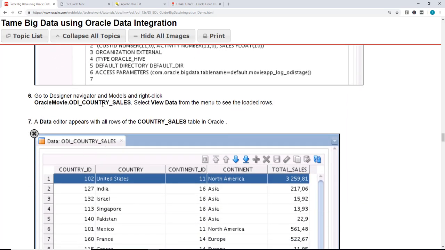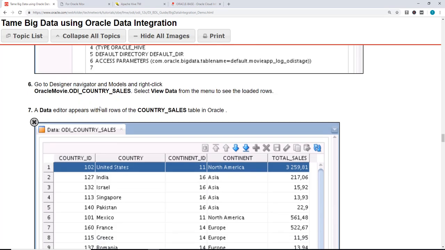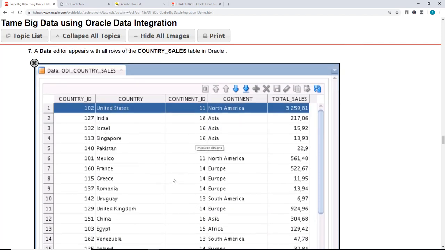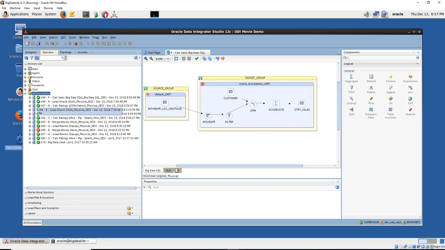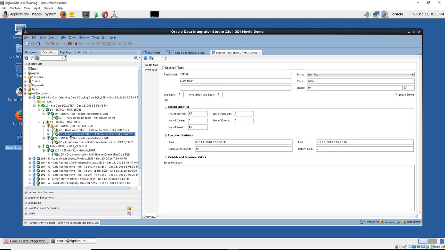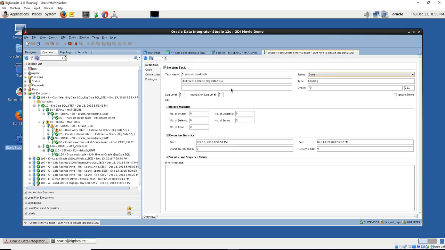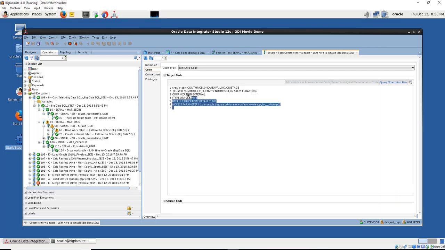And then we can also look at the ODI country sales, and it should give us the sales by the country and the continent. Okay, looks like it's done. Let's look through this. So here, this is the external table we are talking about. And we can look at the actual code which is created. And that's what Big Data SQL does.